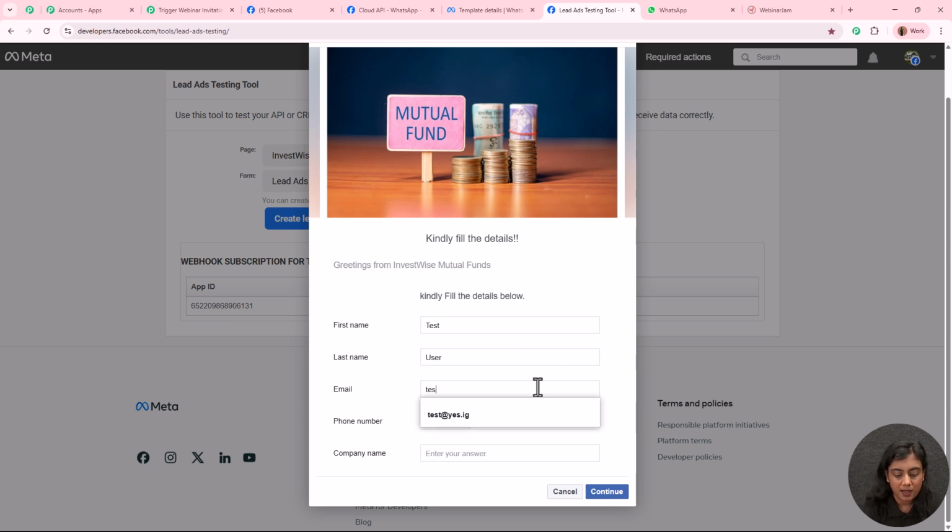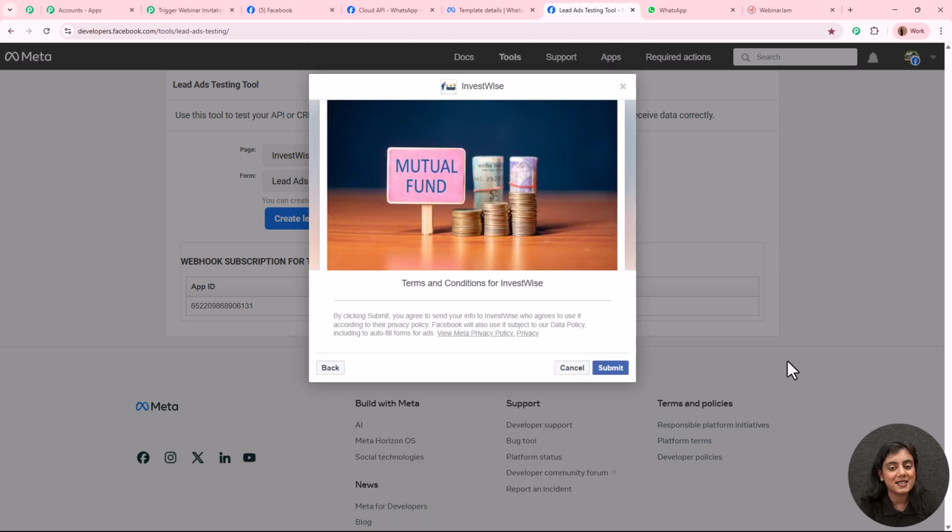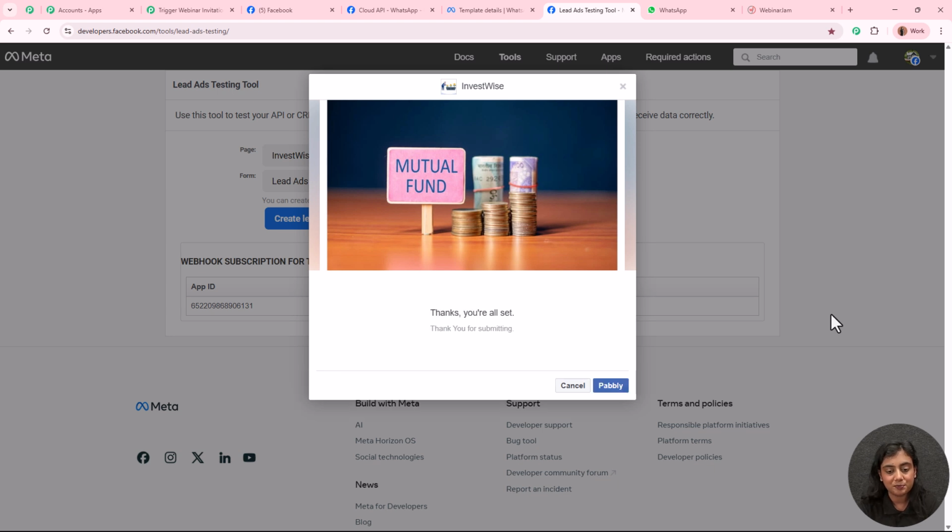For the email over here, I'm going to write test@pabblytudes.com. For the phone number, I'm going to enter a dummy mobile number right over here. Next, it is asking for the company name. For the company name, I'm going to write XYZ company. After filling in all the details, I'm going to click on this continue button and on the submit button now to generate a new test lead. As I've done that, it says thanks, you're all set. That means now the test lead is successfully generated.